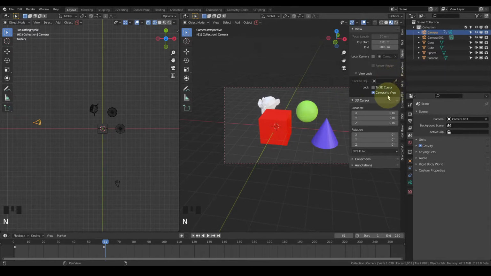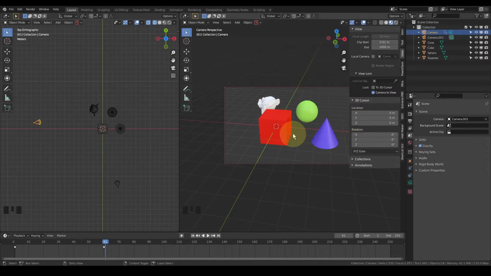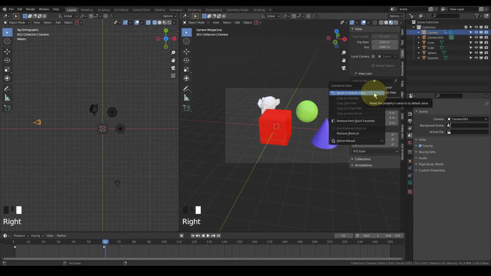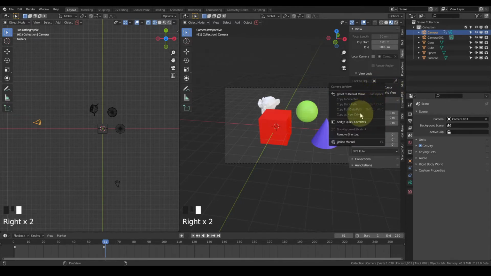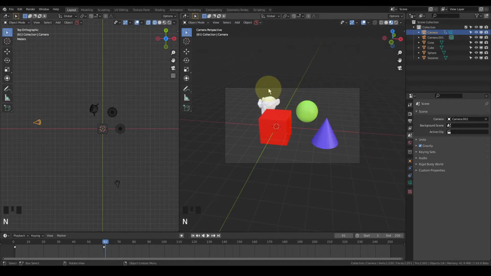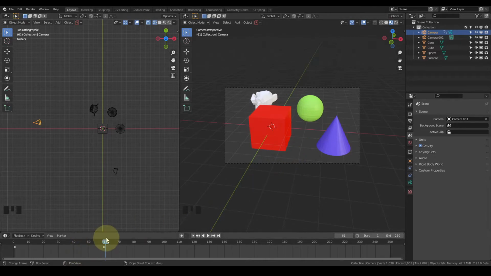Okay, so now this is a very handy command. So what I do is I right click on Camera to View and add it to a shortcut. What you can do is add to favorites. So right click, I'll just do it again, and add to Quick Favorites. So now when you press Q, you get the Quick Favorites menu. So now when we press Q, you can lock camera to view, and again Q and remove. So this is the first.